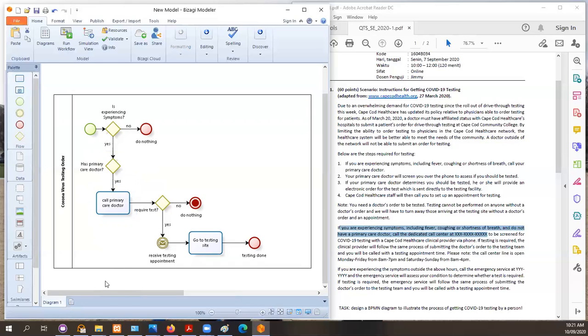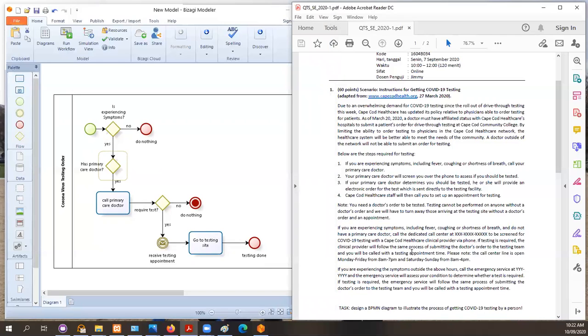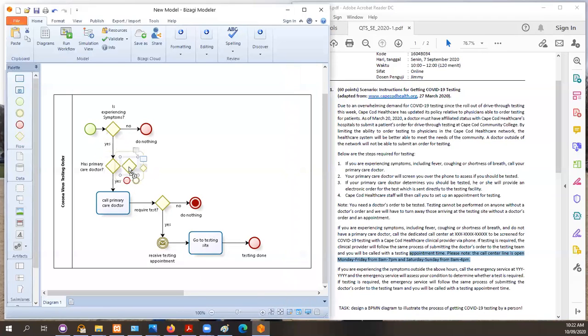What if no? Another gateway. Another gateway for what? In here, it says we need to call. But if we look further, the call center is open between Monday to Friday at 8 to 7 p.m. and Saturday, Sunday 8 to 4 p.m. If I just symptoms above that, then we need to call the emergency service, right? So in here, we need another gateway for what?